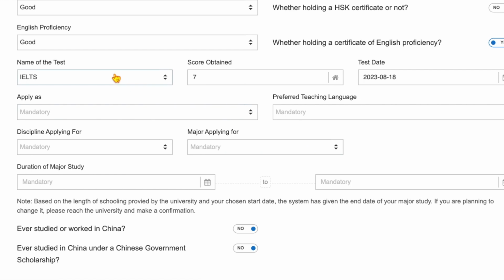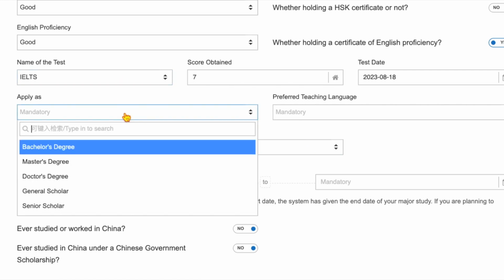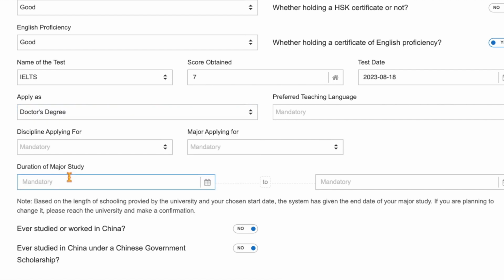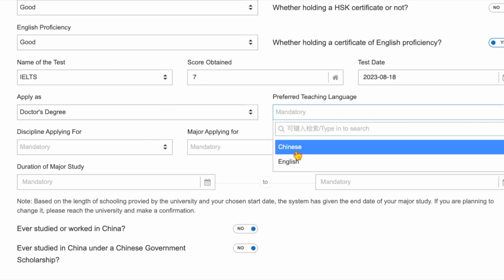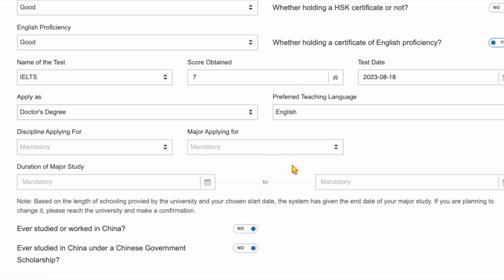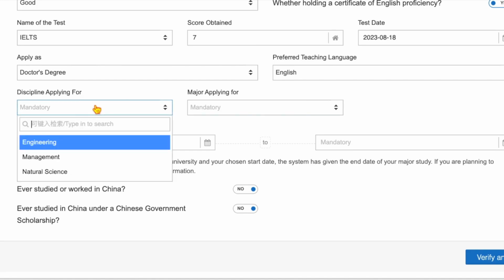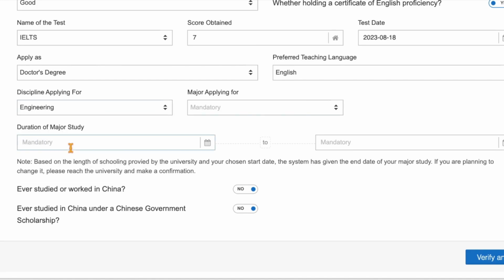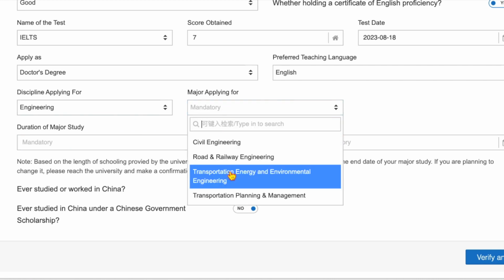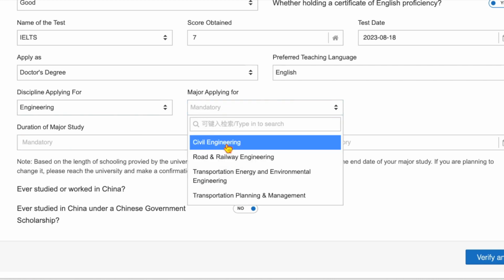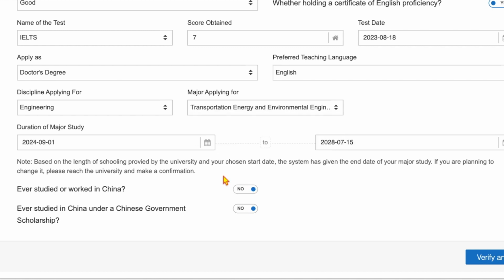First, select the degree program you are applying. For example, I want to apply for PhD, so I selected doctoral. Then you have to select preferred language. As you are international student, we suggest you to select English medium. Select the discipline, then it will automatically suggest you which majors are available in the discipline. Once your major is selected, you would know the duration of this subject.